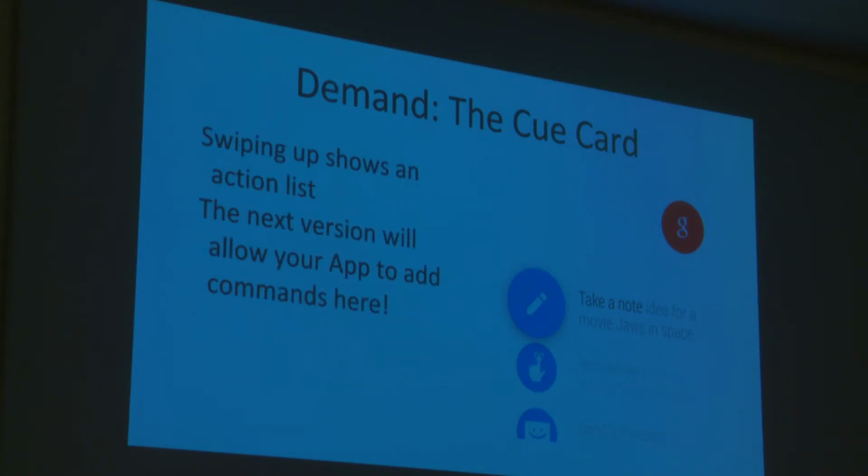The next version, the current version, it's still, I guess, just hit production today. The next version will let your app send commands to this. So if you have something like a Nest app or a connected home app, you can potentially hit a button on your watch and have the watch control the app and then the things behind it.